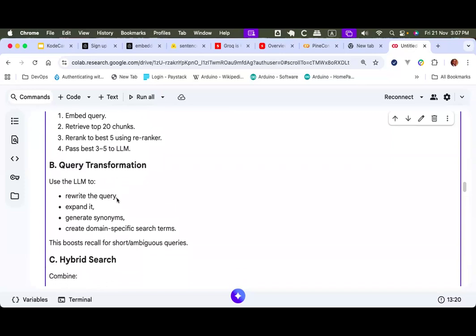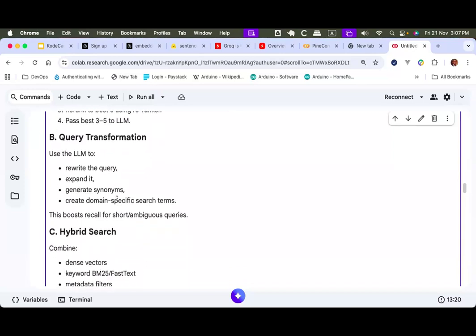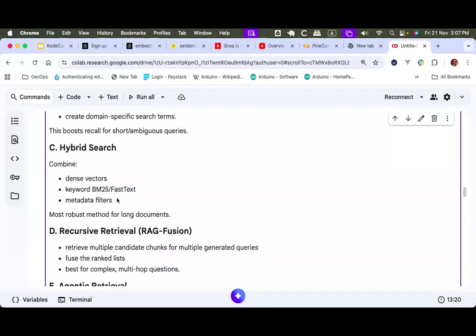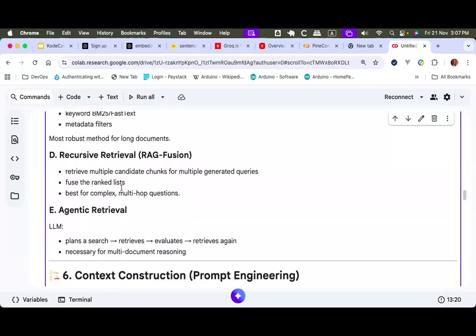You can also use LLMs to generate synonyms and create domain-specific search terms. Then you have a hybrid search where you can combine dense vectors with keyword search, like we said. So you not only search within the vectors, you also do keyword search within the metadata, right? And then you have a metadata filter. This is the most robust method for very long documents because it basically increases the relevance of the things that you are bringing out from the database.